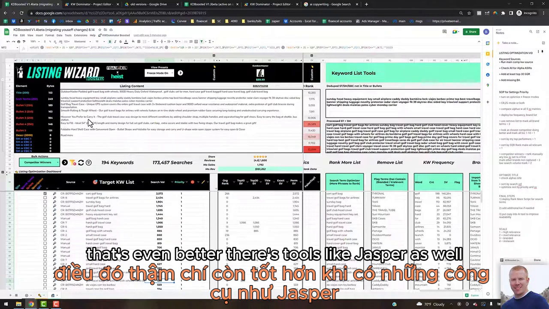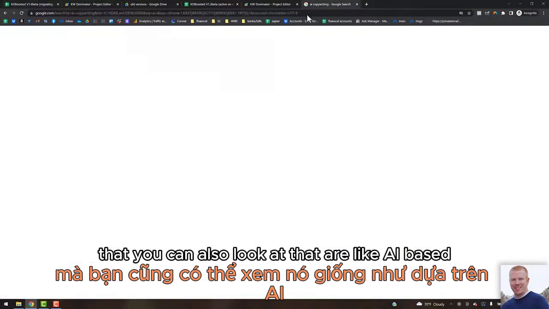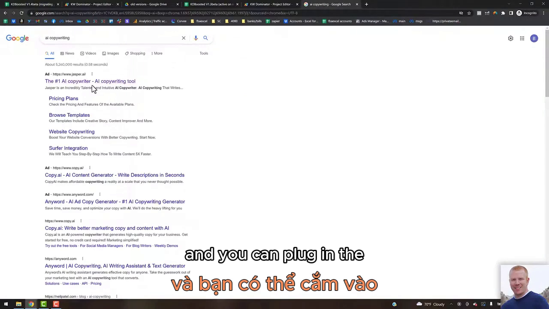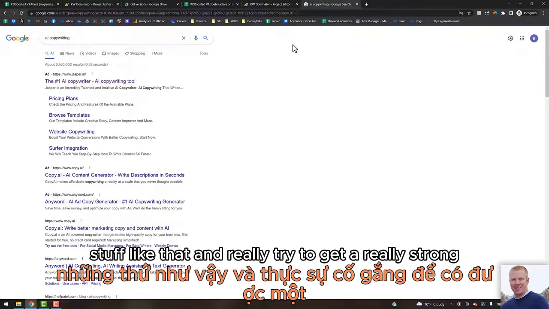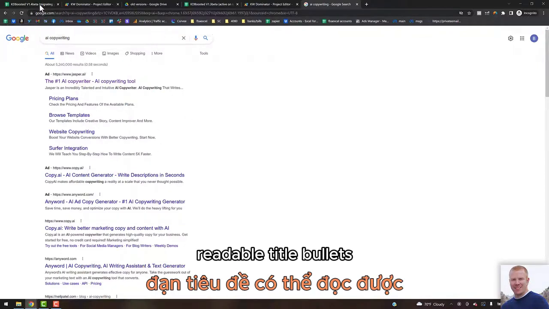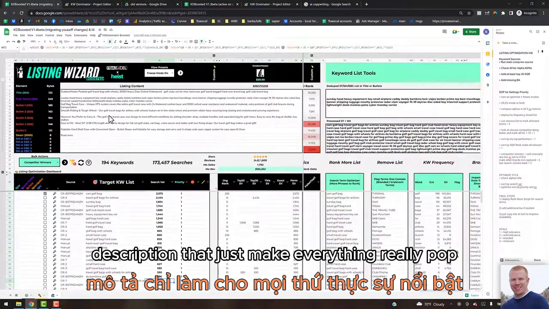There are tools like Jasper as well that you can look at that are AI-based, and you can plug in your listing copy to date. You can plug in keywords, stuff like that, and really try to get a really strong, readable title, bullets, and description that just make everything really pop.